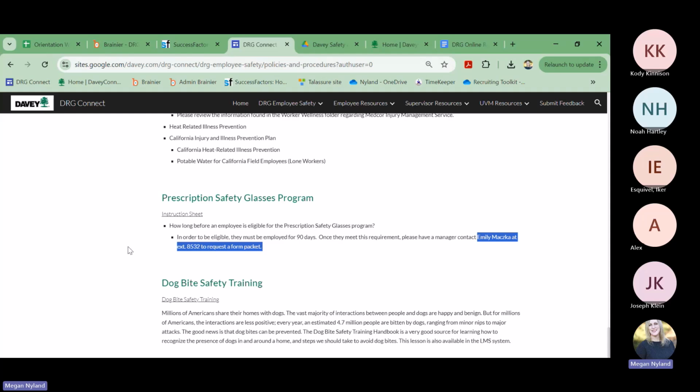Probably a lot more comfortable than having to wear safety glasses over top of your glasses. And then the last thing on this page is our dog bite safety training. This is the same information that you're going to see in the job site safety course that you're taking through the LMS. A lot of people have concerns about encounters with dogs and other animals. So the information covers what types of things to watch out for, how to make your presence known, and how to protect yourself if you have an interaction.